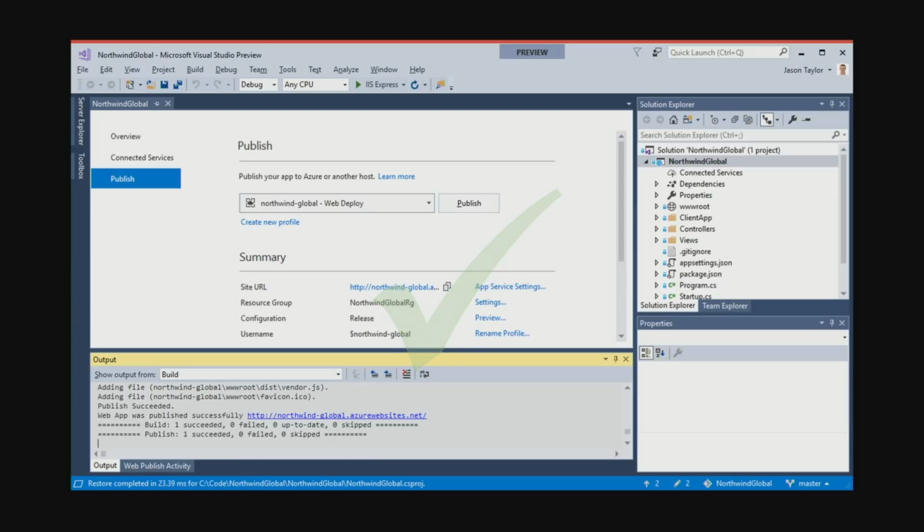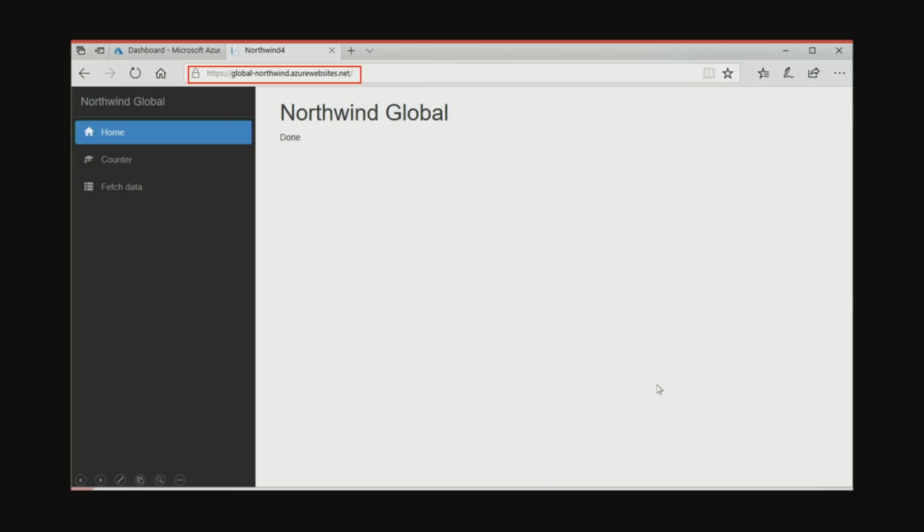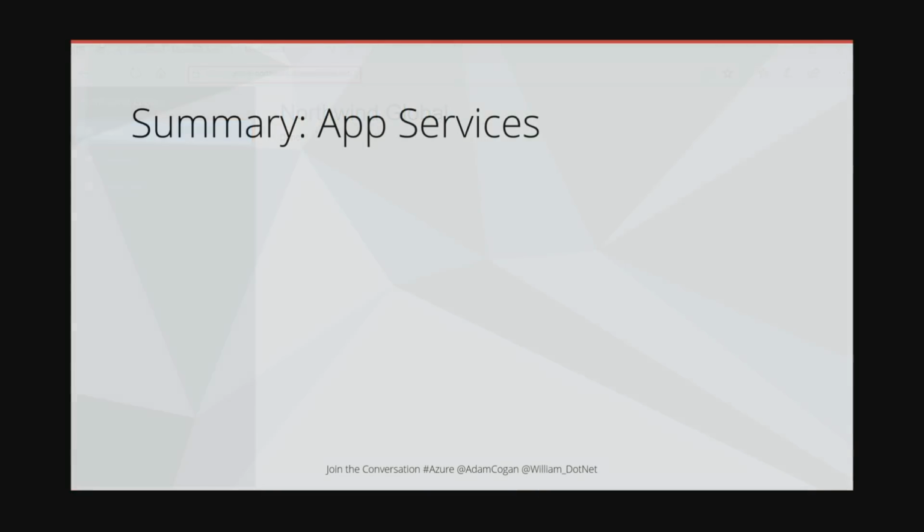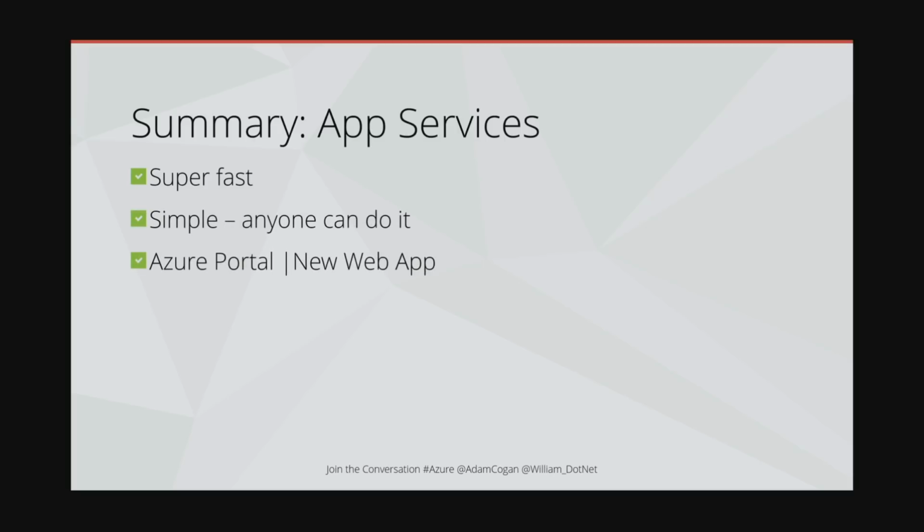There we go. And we're done. And you can look down here and subtly see if there was any errors. In this case, there were no errors, it's all succeeded. And then you come up here and you click that link, and you would have your Angular code deployed to Azure, and you are in business. So, in summary, app services are super fast, they're very simple, any developer can use this stuff. You just go into the Portal and create your web app. You then go in 2017 or 2019, create your Angular project and then deploy it.